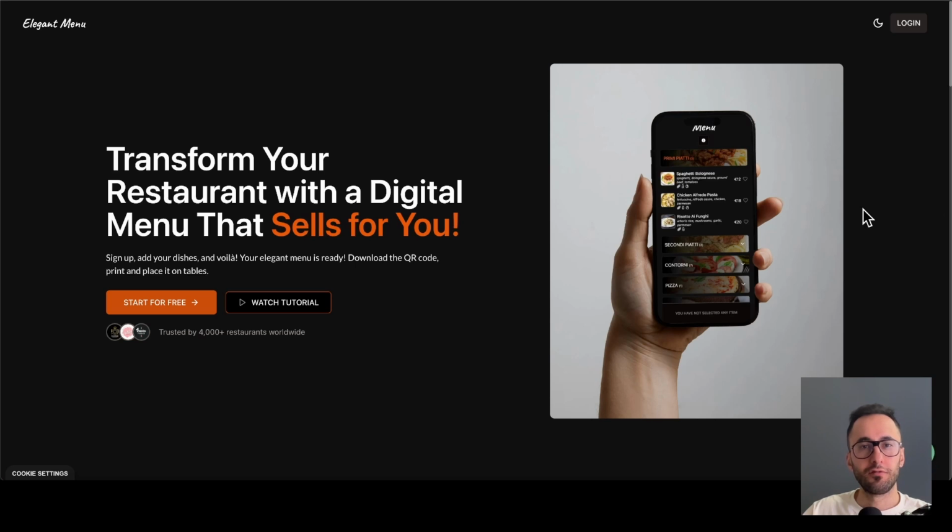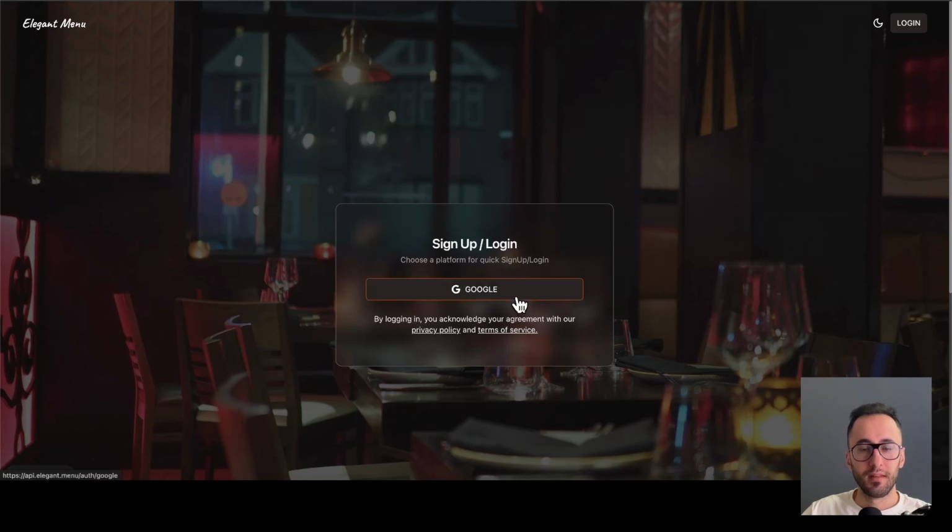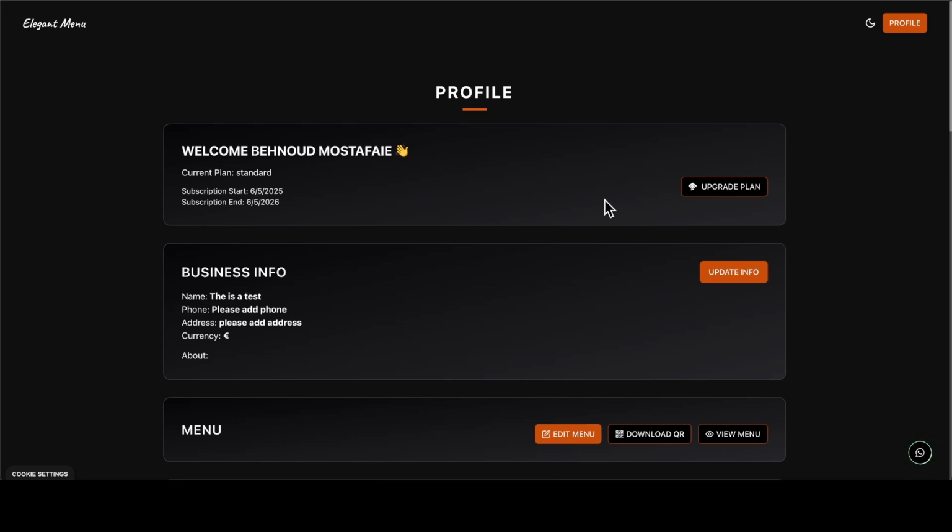So first of all, you need to come to elegant.menu website. You need to press on start for free, and then create an account with your Google account. Okay, so after you log in with your Google account, you will come to this page. On this page, you will see your name and then your plan, subscription plan.